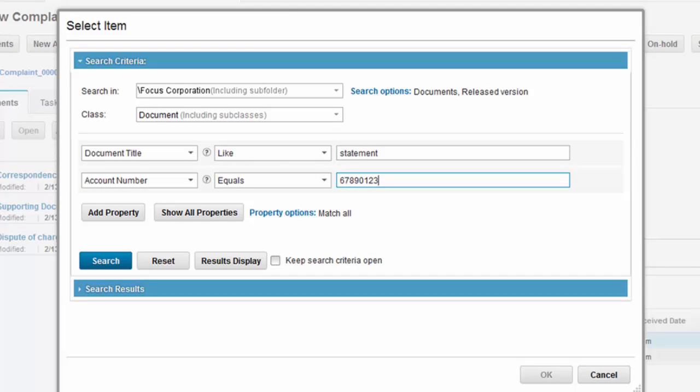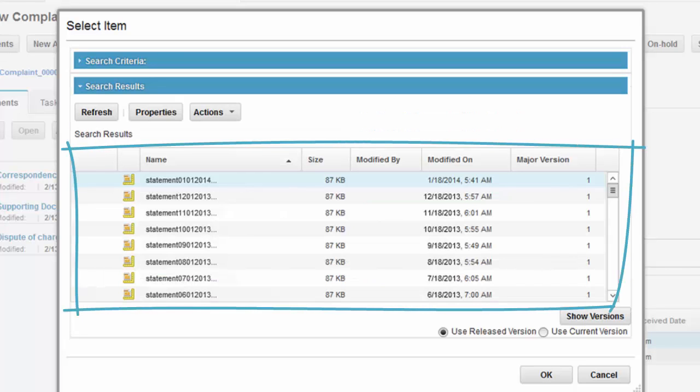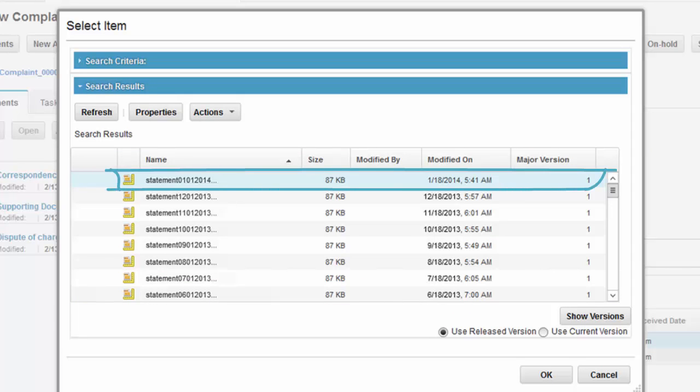Once Paula is familiar with the case details in previous cases, she reviews the customer's last monthly statement to verify the amount that was charged to the customer's credit card. She searches the database for Focus Corporation using the keyword statement and the customer's account number. The search returns all the statements associated with this account number. Paula then selects the correct statement to review for this complaint.